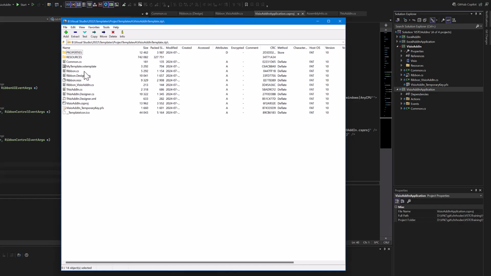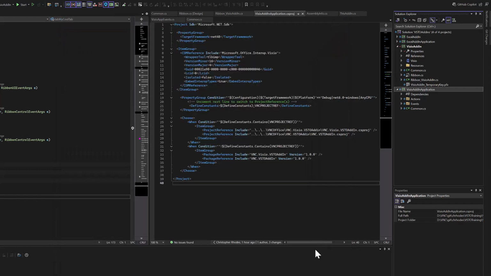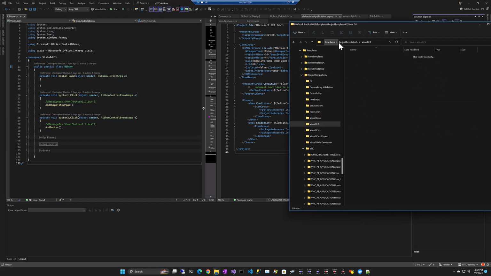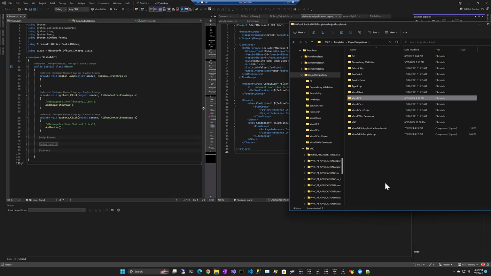mytemplate.visualstudiotemplate. Instead of opening it from inside the zip file, I'm going to go out to the file system to do this. So it's all the files in your project plus this mytemplate.visualstudiotemplate. So if we come back to the template folder, the add-in application template looks the same. Now, Visual Studio, I believe, ships with most all of its templates in zip files, but they work just fine if you unzip them. So if you created your own, for example, Visual C# templates, you could put it in this folder and Visual Studio would recognize it.